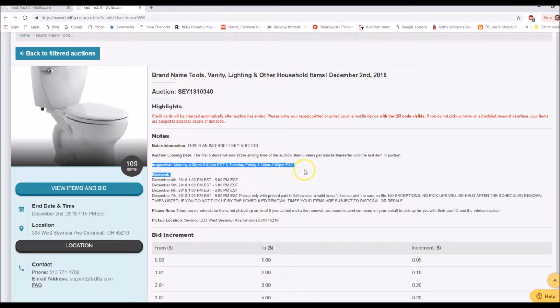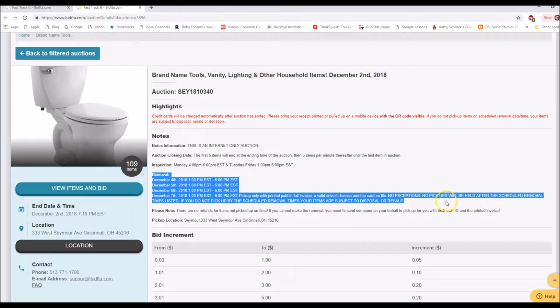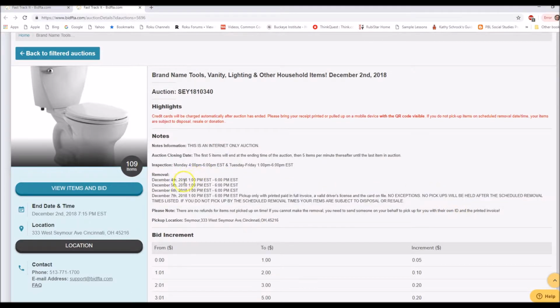You can actually go to the warehouse and inspect the items if you really want to. They give you some days to do that before the auction. The next important thing you're going to want to look at is removal. These are the times that you can go to the warehouse and pick up your items. So they give you 4 days. And anytime on these 4 days, if you go between 1 and 6 p.m., you can retrieve your items. Right here, if you do not go and pick your items up, they will resell them or throw them away. So you have to make sure you go pick up the items.